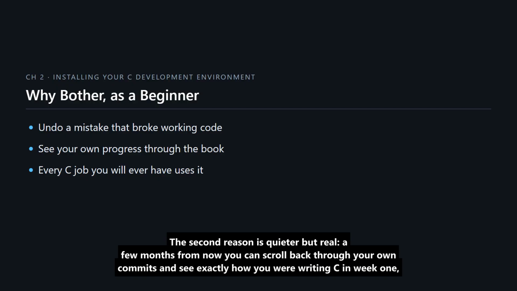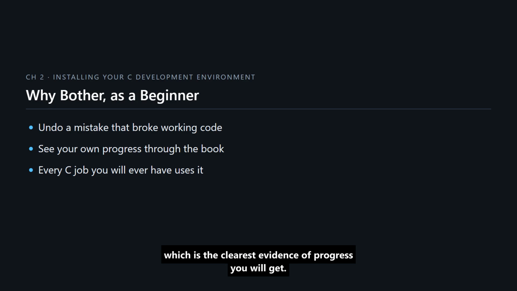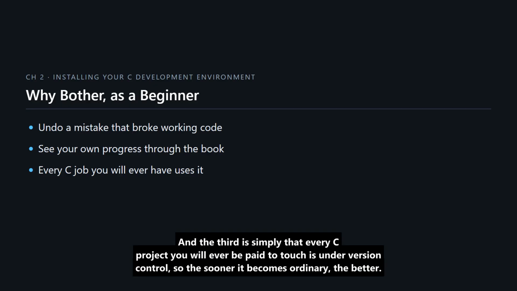The second reason is quieter but real. A few months from now you can scroll back through your own commits and see exactly how you were writing C in week 1, which is the clearest evidence of progress you will get. And the third is simply that every C project you will ever be paid to touch is under version control, so the sooner it becomes ordinary, the better.